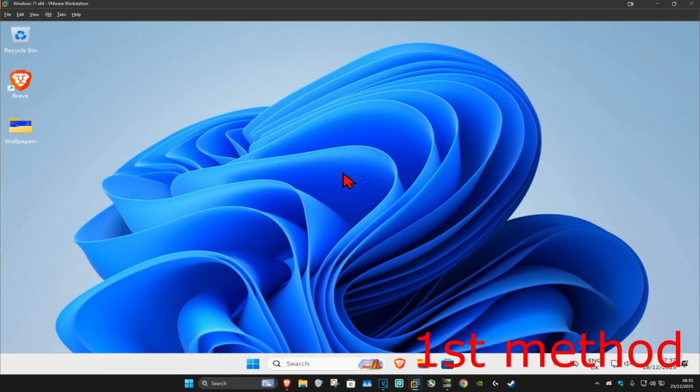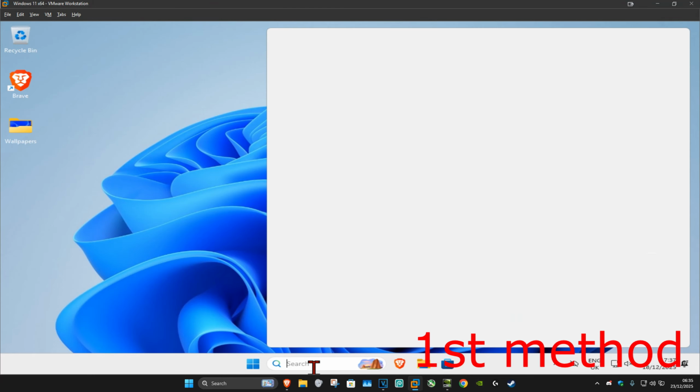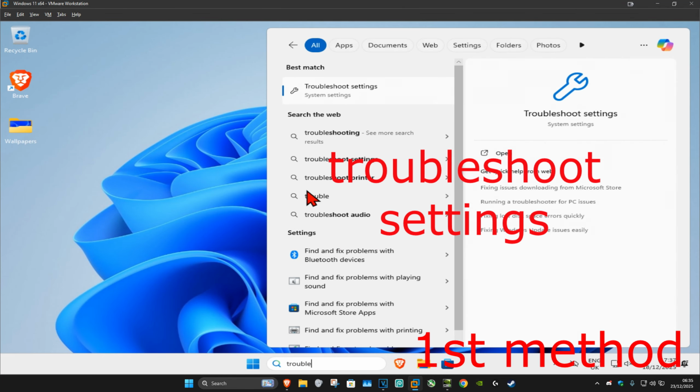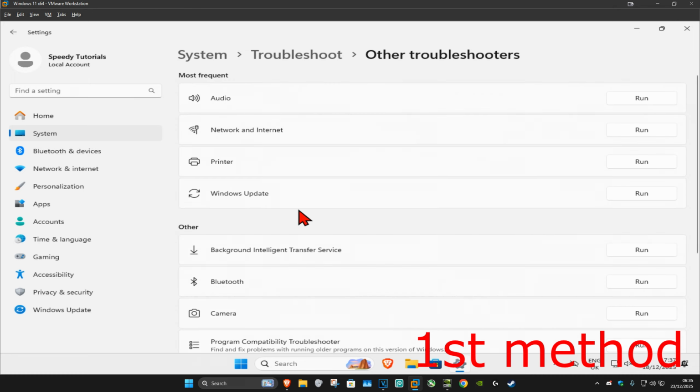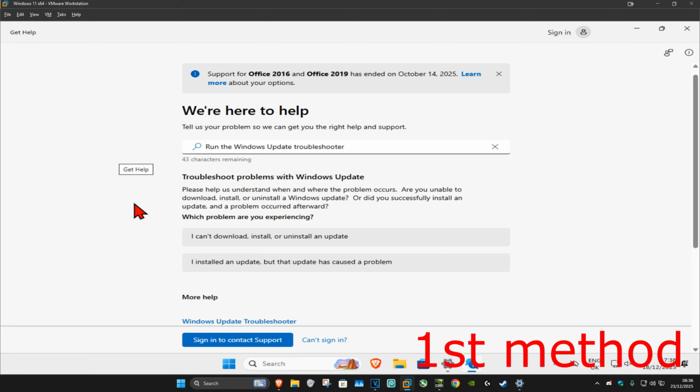So guys, for the first method, you want to go to search and type in troubleshoot settings. Click on it. And now once you're on this, you want to click on other troubleshooters. And now you want to find Windows Update. Click on run. And now this will come up, the Windows Update troubleshooter.